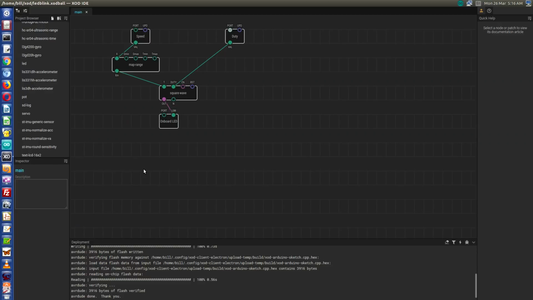I think you'll agree that if you had to actually write this sketch with the Arduino IDE, there'd be a lot more involved over here, especially controlling the duty cycle. And so as you can see, XOD is simplified doing this.